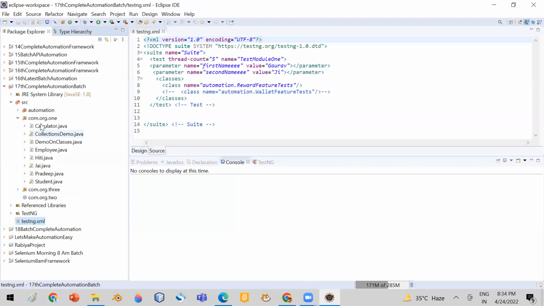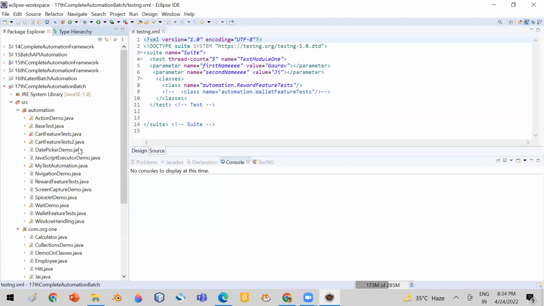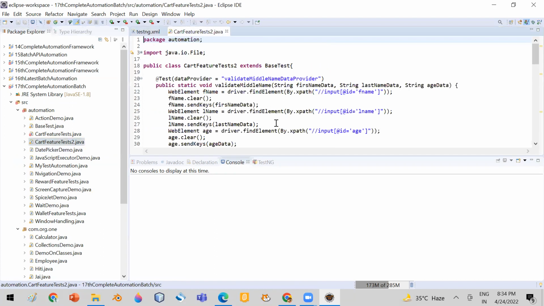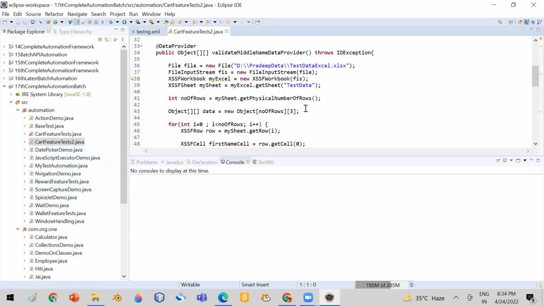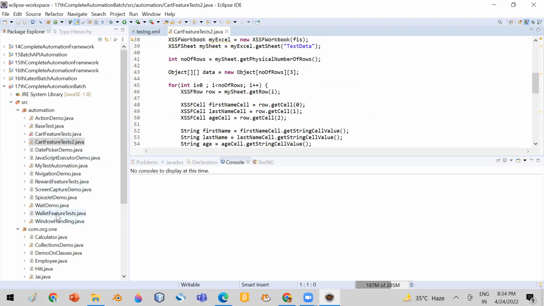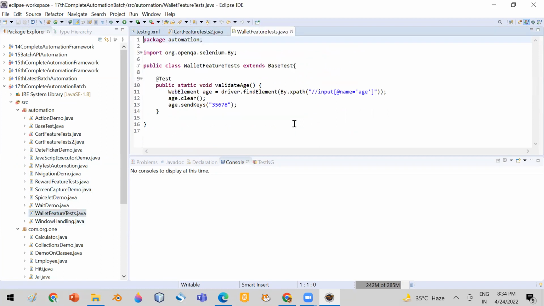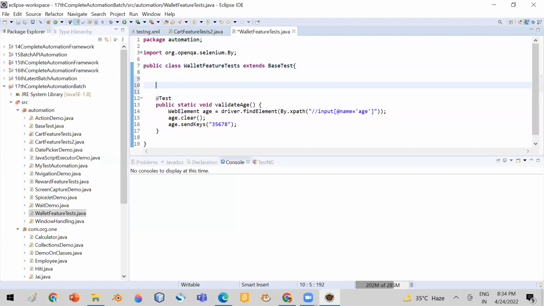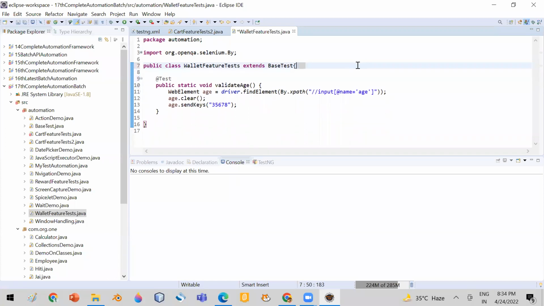Okay, let me just see. Let me simulate your requirement. Let me take the example of feature one. I'm not taking the example of a real test case. I'm just taking the example because you are asking about the priority. So I will just give you the example of what happens in case of priority, and then I will show you.